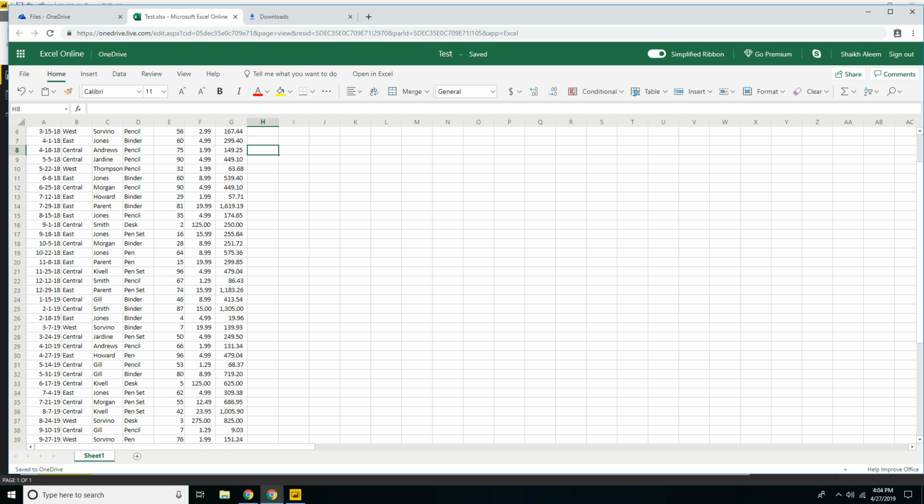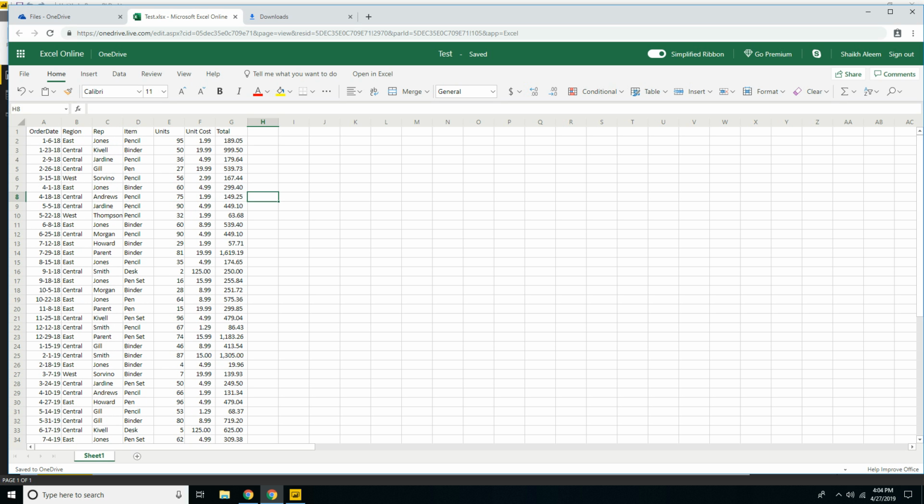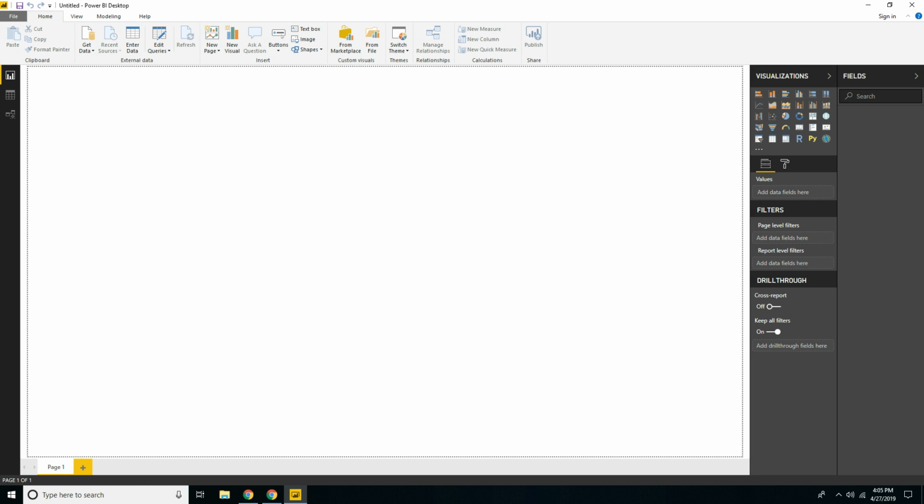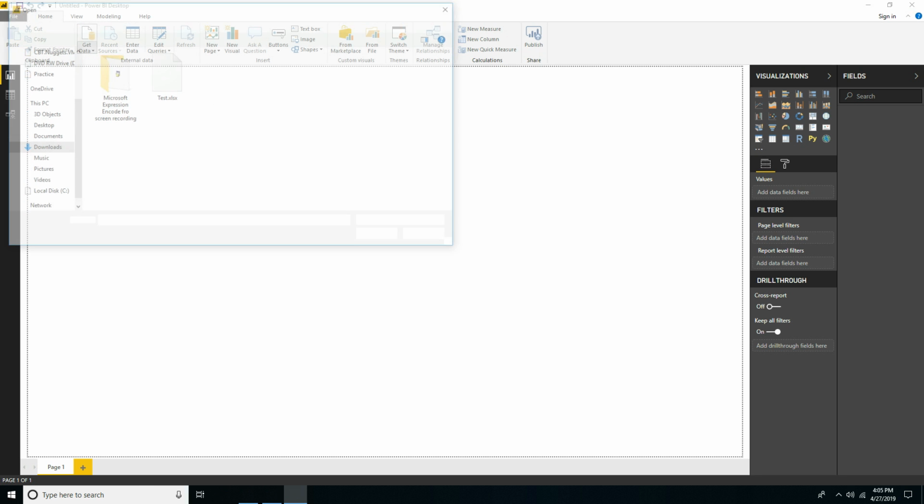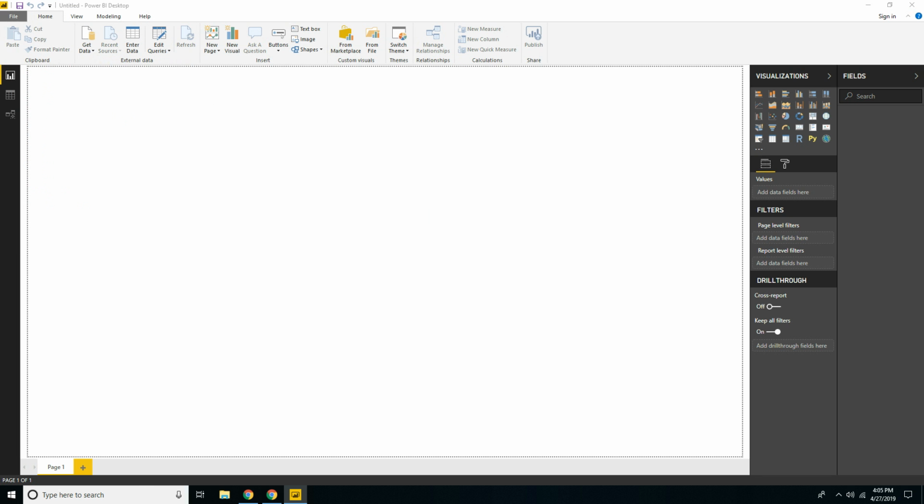As you can see here, we have a sample of data which includes order date, region, representative, item, units, unit cost, total. So in this data we are going to bring this data into Power BI and see the information visually. So from the get data source, there are so many sources we can input the data. So we are using Excel and this is our file.